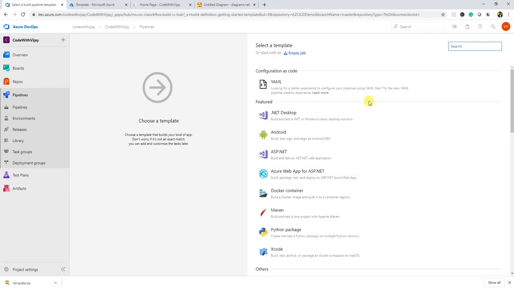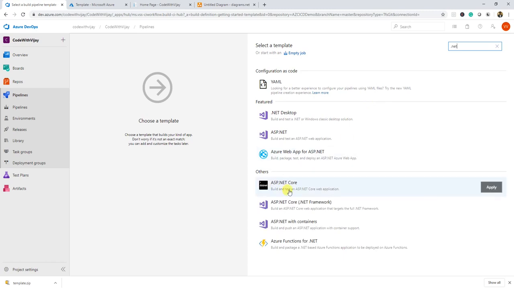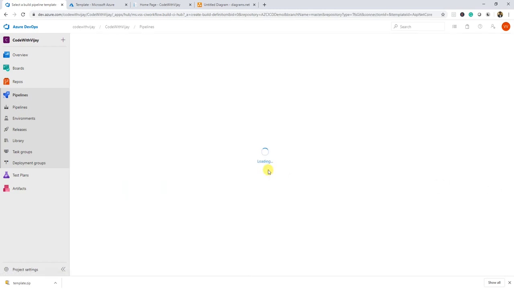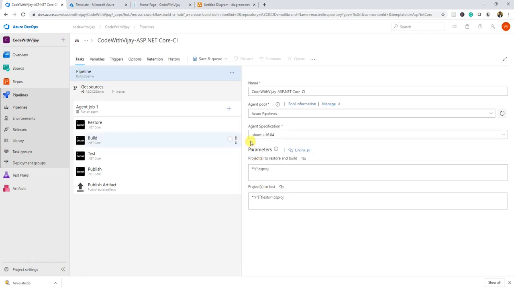Ours is a .NET Core application, so we need to build a .NET Core application, and I see this build and test ASP.NET Core web application. That is the one we want. So I have added that in the build pipeline, and basically this will restore all the NuGet packages, build it, test it, and publish the artifact. But before publishing the artifact, we need to copy the template file which we have just created to a folder, because we need that in the release pipeline later.